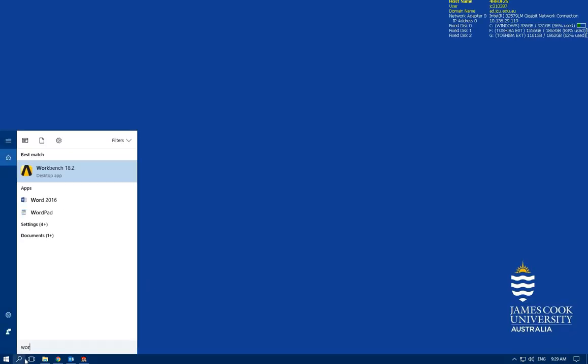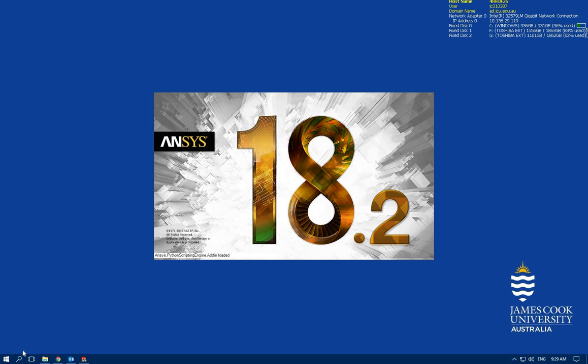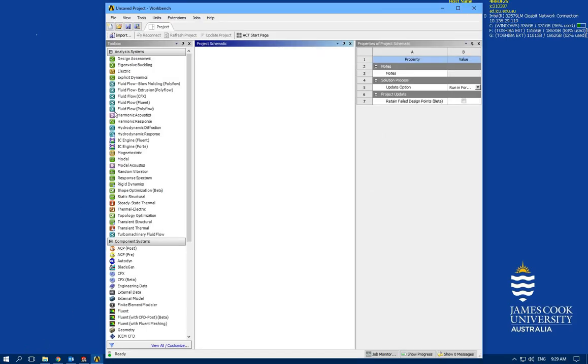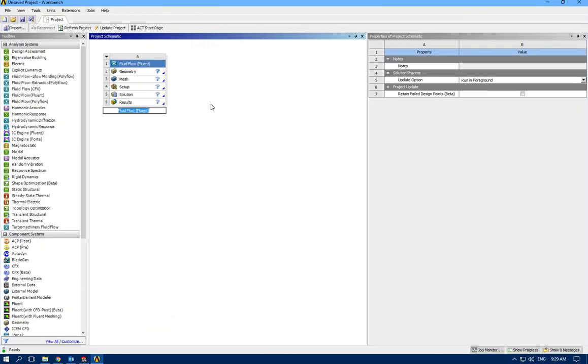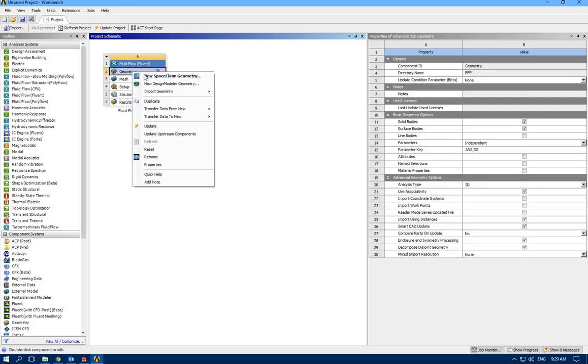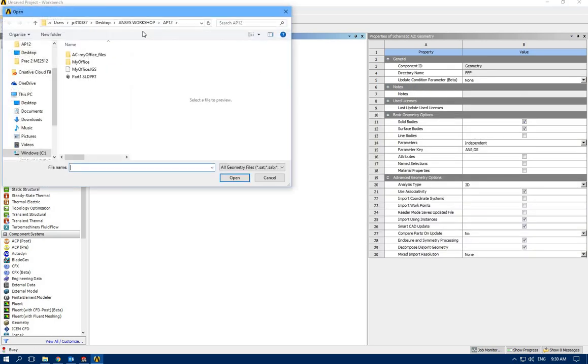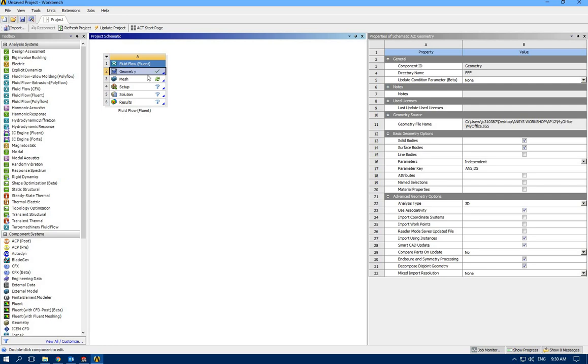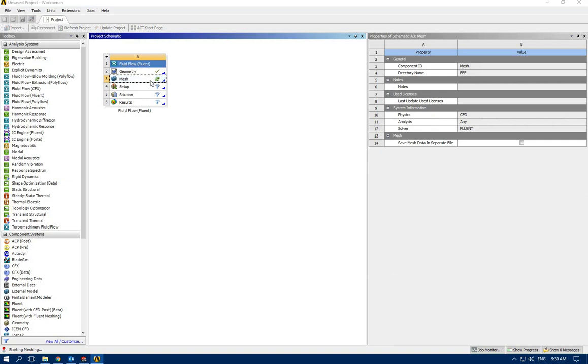Now let's start with our Workbench and open Fluent. Where are you? Fluent is here. Let's import geometry. Browse, my office, IGS, and it's ready. I'm going to open mesh.